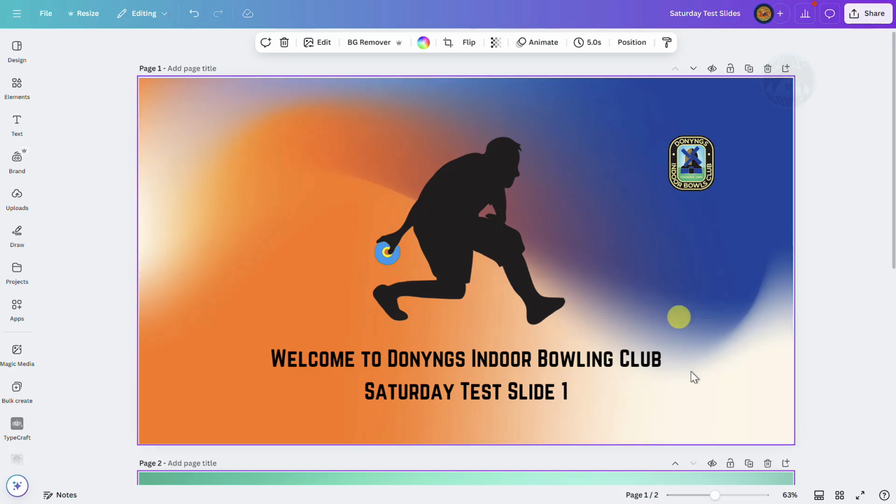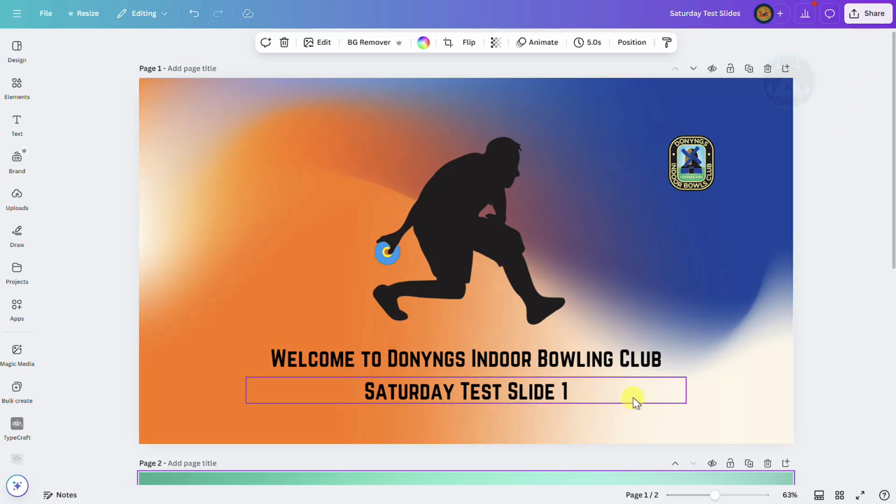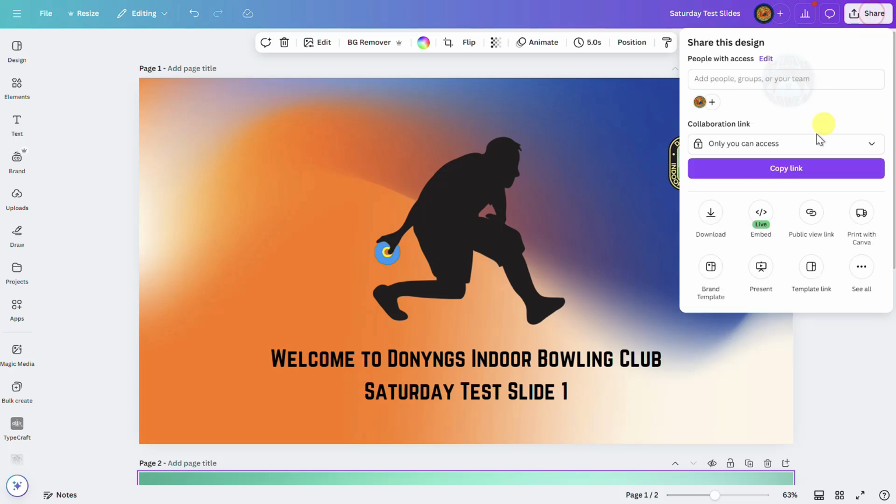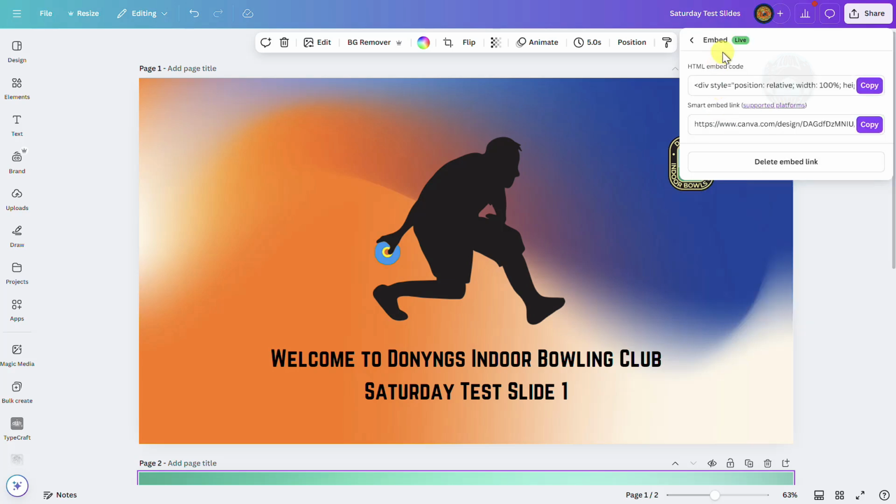And that is, once you've finished with your slides in Canva, you click on Share. And instead of doing a download, you're going to select Embed. And on this embed screen, you're going to click on the second option, which is Smart Embed Link, and you're going to copy that URL. And then you go to Yodeck.